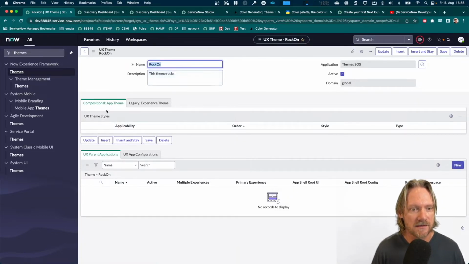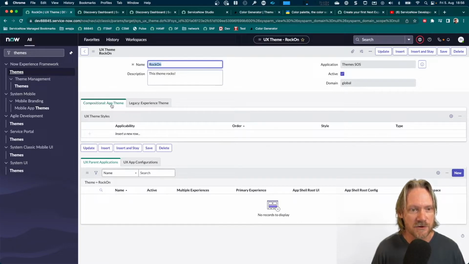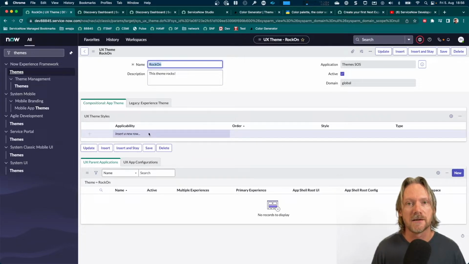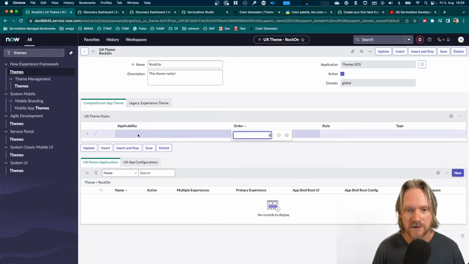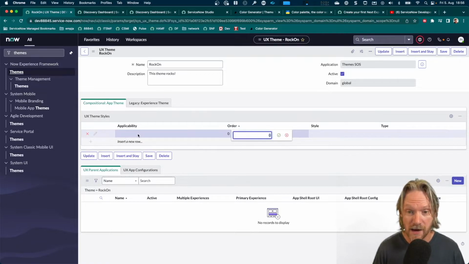And now in this compositional app theme section, this is where we need to specify that style that we've just created. The way to do that is to double click there to add a new row. We don't need to add anything to this applicability field. We can just tab over to order. That can remain as the default value of 0.